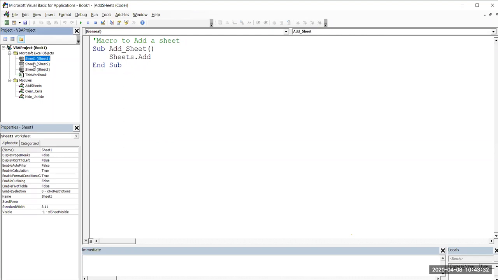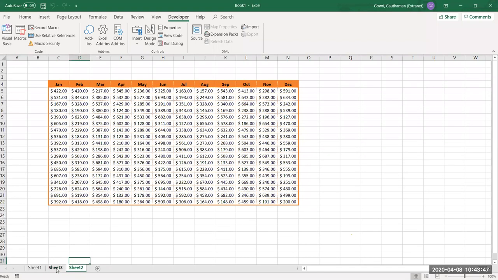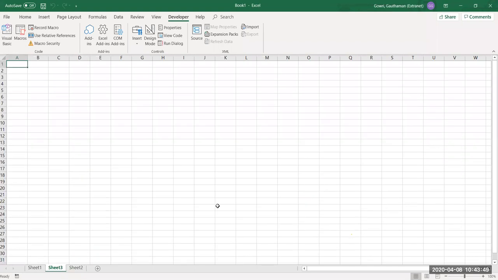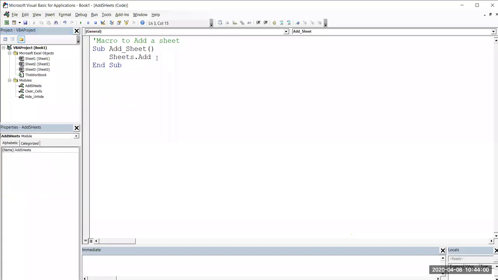We only had Sheet1 and Sheet2. So Sheet3 is the new sheet that you have added through macro. You can see that here, right in the place of Sheet2, the new sheet is added. Whichever sheet you have selected, it just gets inserted there. Now, if you want to be specific, let's say it has to be added before this sheet or after this sheet, we'll be using the parameters of this Add method. So we'll see that.